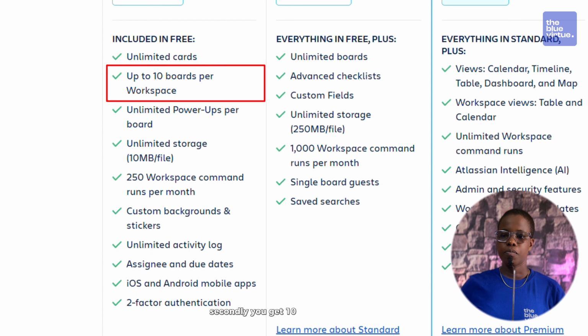Secondly, you get 10 boards per workspace. I said I was going to explain what a workspace is. So here it is. A workspace is like a team or department in an organization. The organization itself, in this case, would be the Trello account, right? While the workspace would be the team or department in that organization, right?